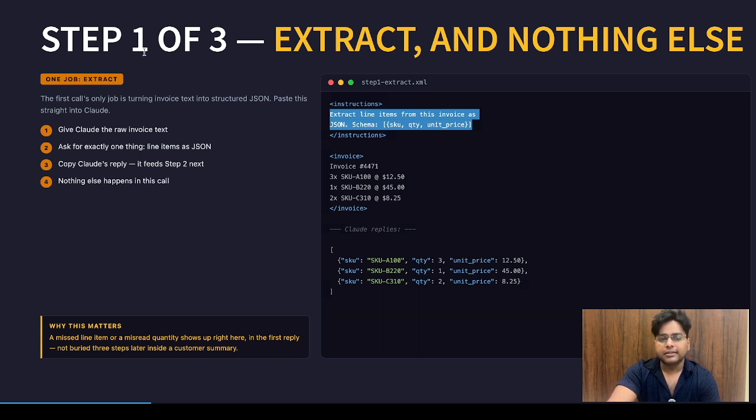So we have three steps here. First step is we write a prompt which basically extracts data from the invoice. This is my instruction: extract the data. This is the invoice, and Claude replies with the extracted data in a particular format. Now here if a line is missed, or a misread quantity shows up, we know that this is only part of this problem. This doesn't happen in the end.